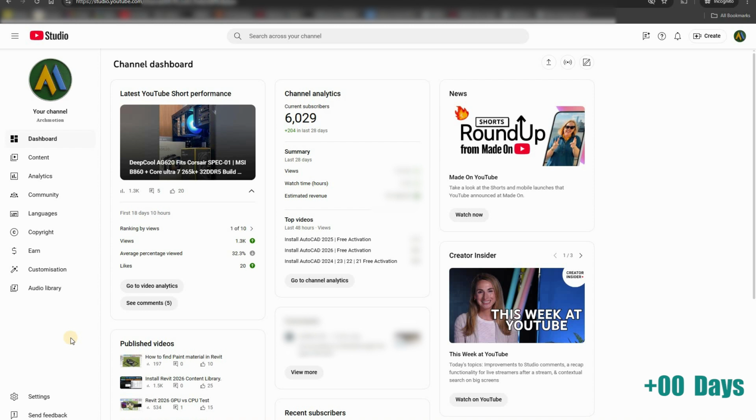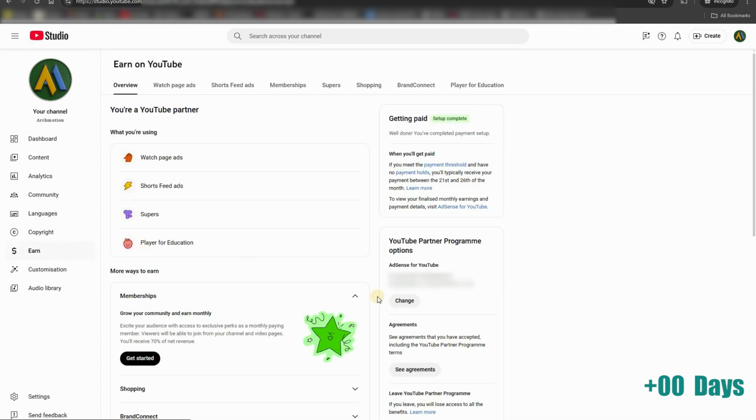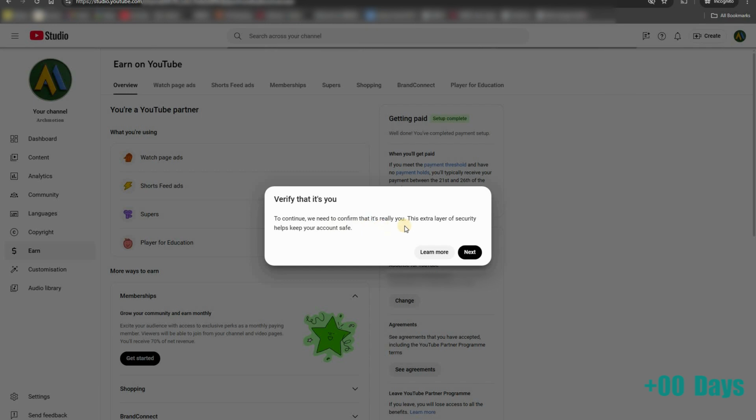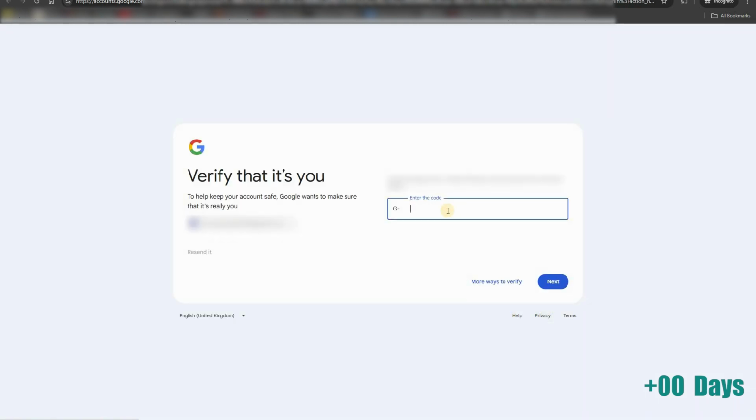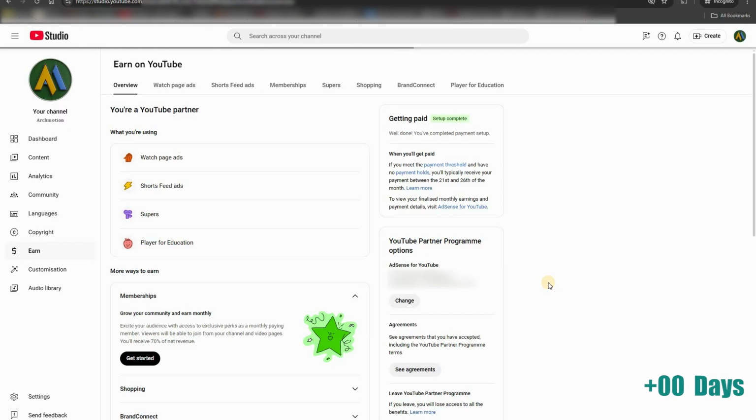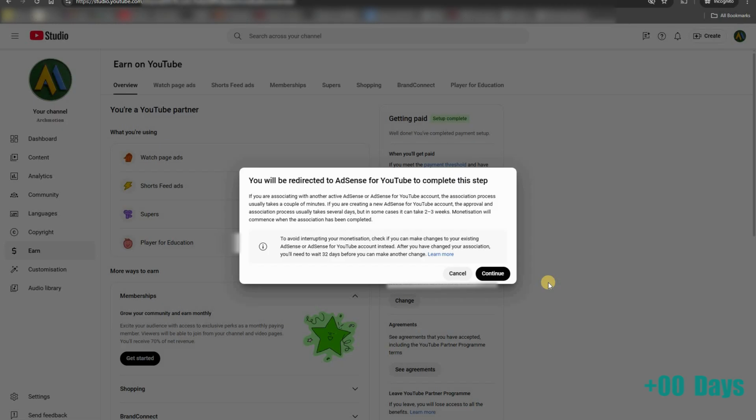Next, open YouTube Studio in the browser where you want to replace your existing AdSense account with a new AdSense account. Click on Earn. Click on Change. After clicking, a verification pop-up will appear. Click Next. After clicking, a verification window will appear. Type your registered phone number. Click Send. Upon clicking, a one-time password will be sent to your registered phone number. Enter the OTP received on your registered mobile number. Click Next. After clicking, the AdSense Association Redirect Confirmation window will appear.